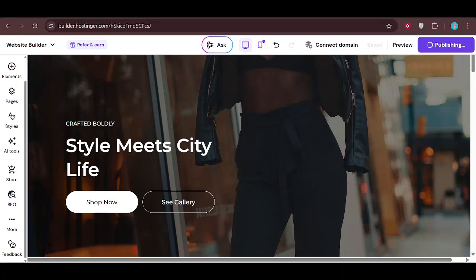In this video, you'll learn how to add a plugin in Hosting a Website Builder. We'll go step by step, keeping things simple and clear so you can follow along even if you're new to the platform. Let's start from inside your Hosting a Website Builder dashboard where you edit your site.